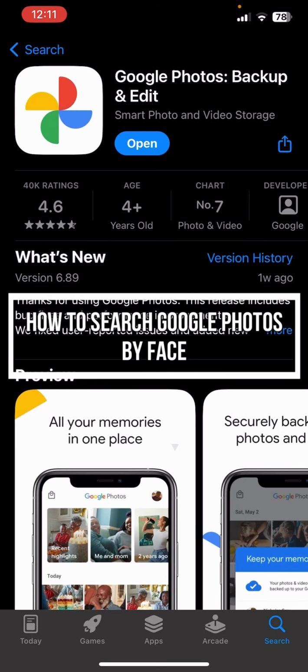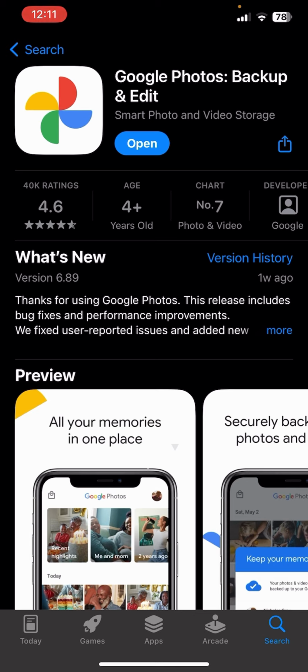Today in this video I'm going to show you how you can search Google Photos by faces. So make sure you follow my steps till the end.